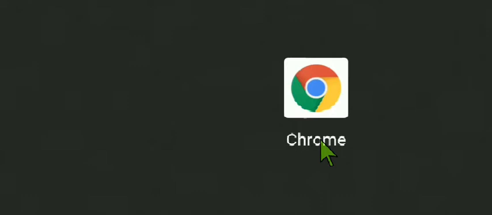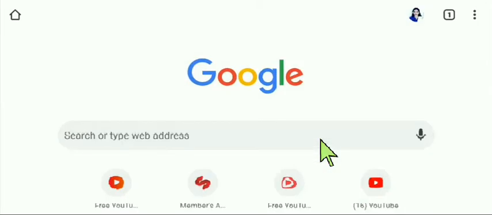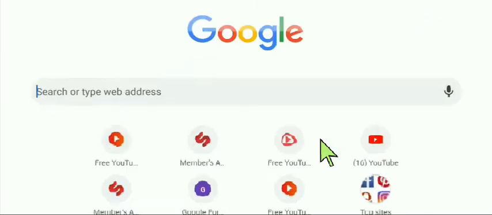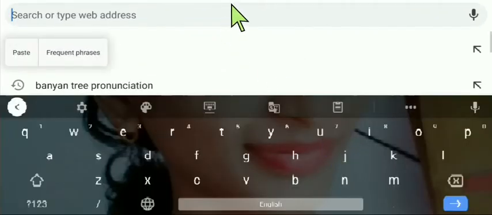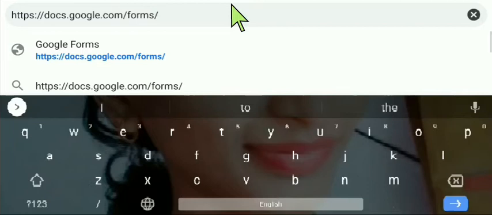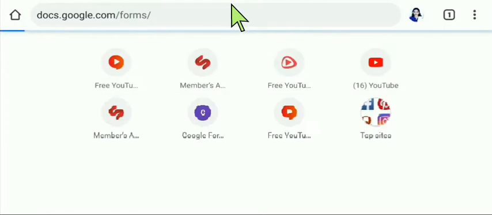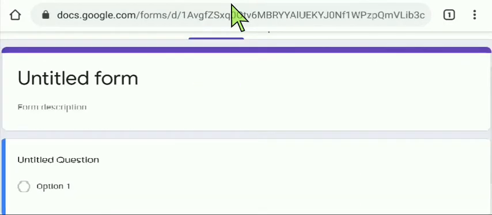First, click on the Chrome icon. In the search box, type the URL address, that is https://docs.google.com/form/. Then click on the right arrow. You can see this type of interface.